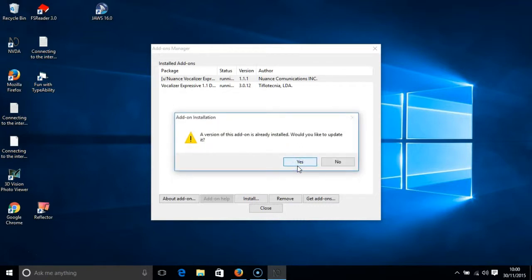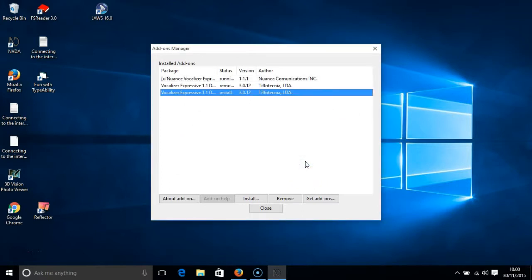Now you won't see this next prompt that I've got: a version of this add-on is already installed, because you haven't installed this driver. And there you go. In a couple of seconds, it's installed itself.